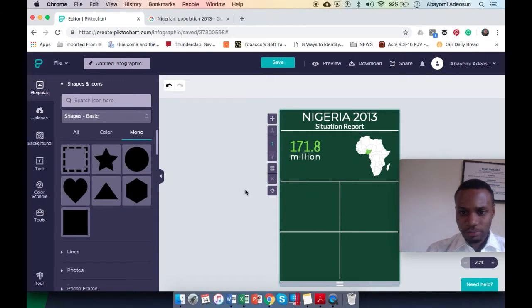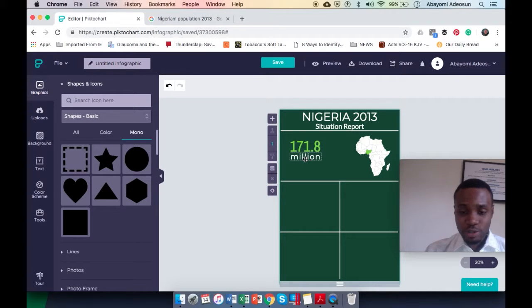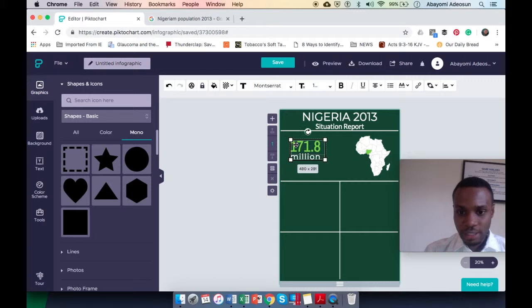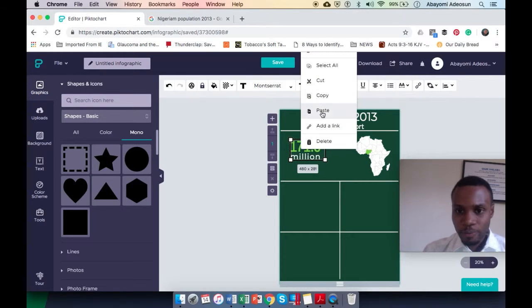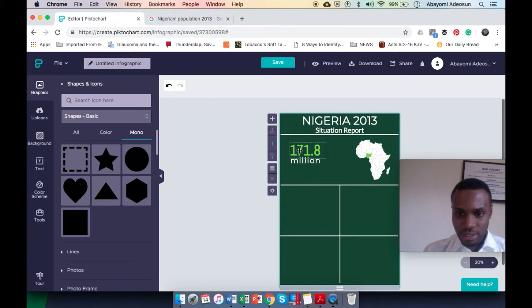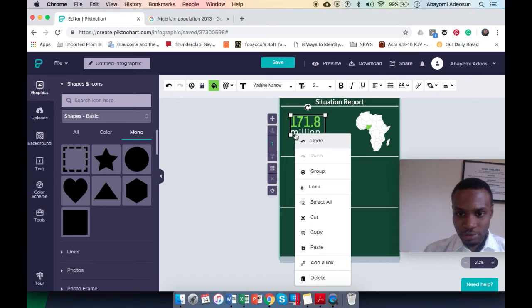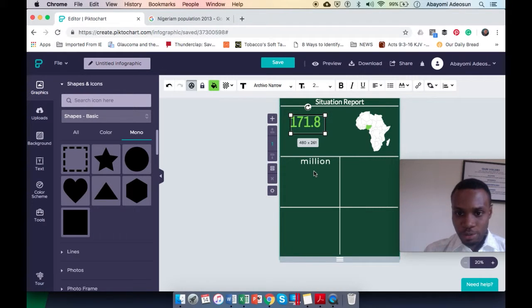Alright, so let's group these two together. To select the two of them, like I mentioned earlier, you select one, press shift down, and then select the other one. If you right click, you would see all the options. Hold on, let me move it up rather, so that the options can pop out down. Alright, so you see the group option.